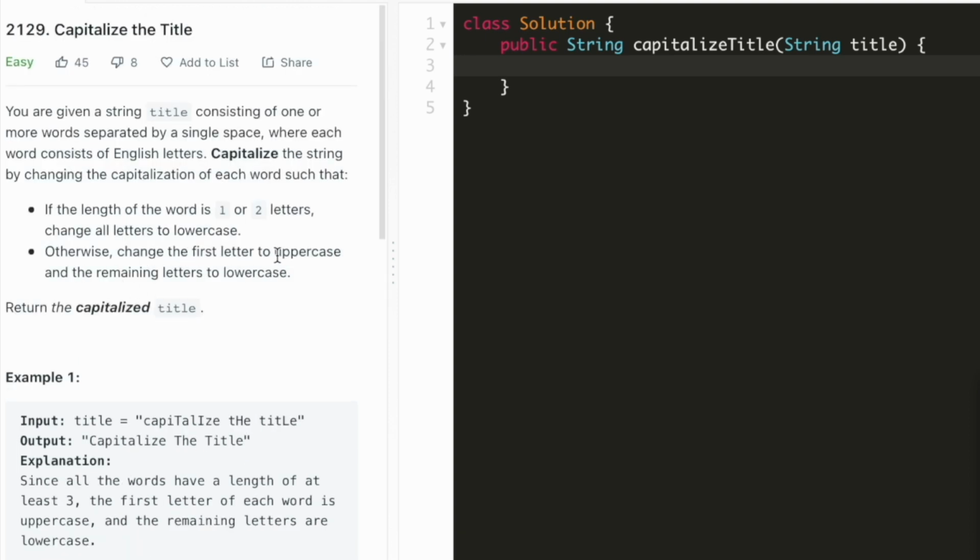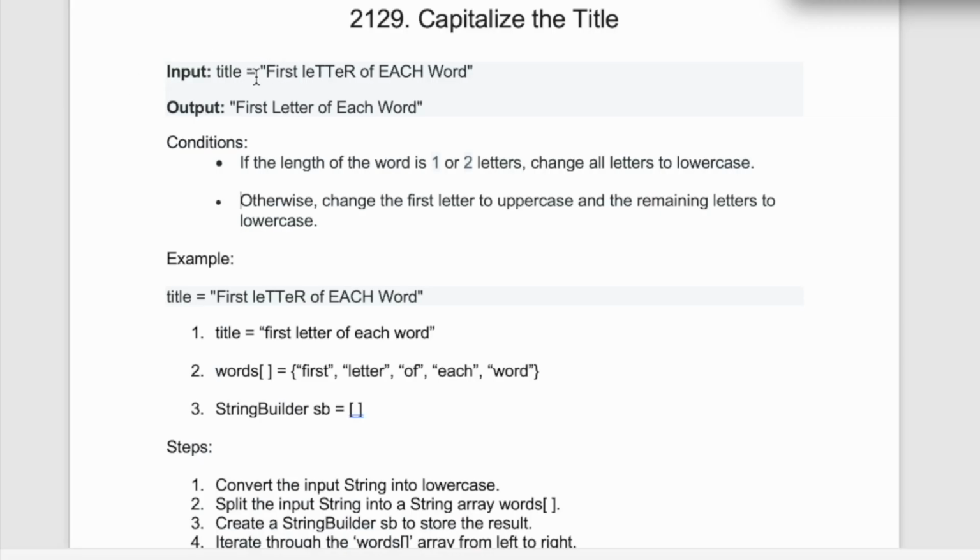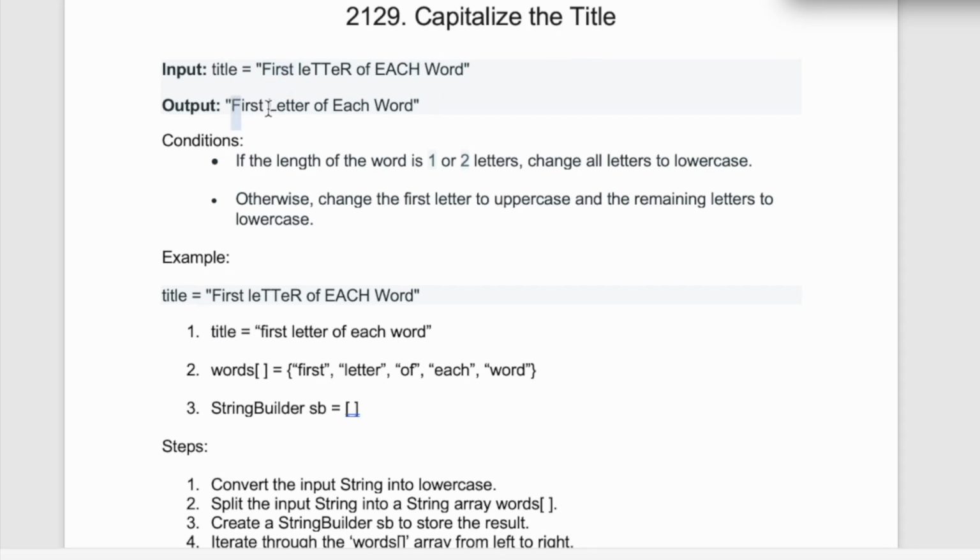The rest of the words we have to change the first letter to uppercase and the remaining letters to lowercase. For this word we only have to capitalize the first letter and the remaining letters should be lowercase. Here, as you can see, we have taken the same example that they have given us. Since this is a word which is having more than 2 letters, the first letter is capitalized and the rest of the letters are lowercase. Same for all the words except off. Here off is a 2-letter word, so all the letters are in lowercase, and for these two words the first letters have been capitalized and the rest of the letters are in lowercase.